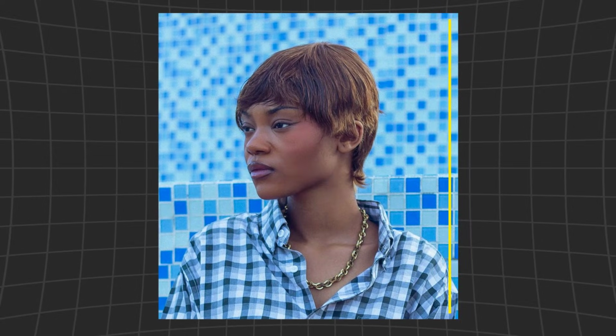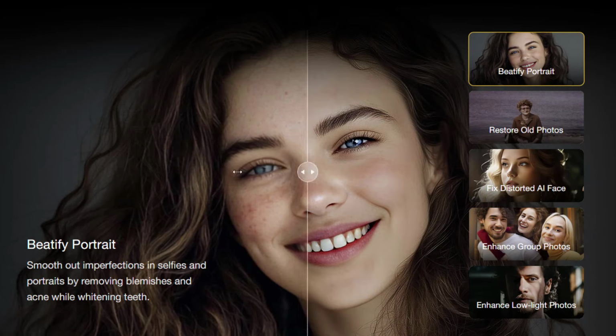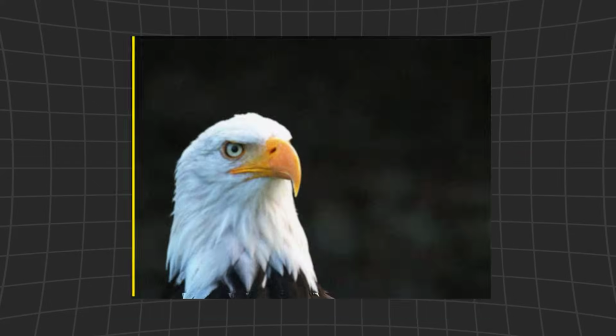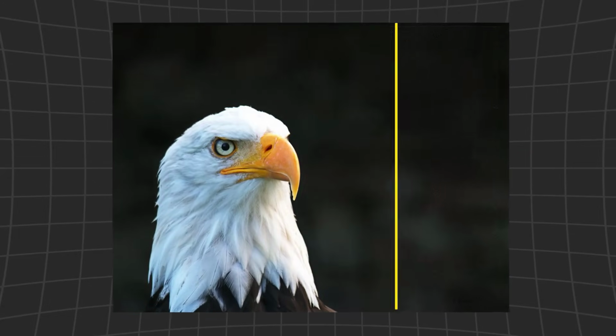Today I will show you an awesome AI tool called Aiarty Image Enhancer. It can instantly make your images sharper, clearer and more detailed. Let's check it out.